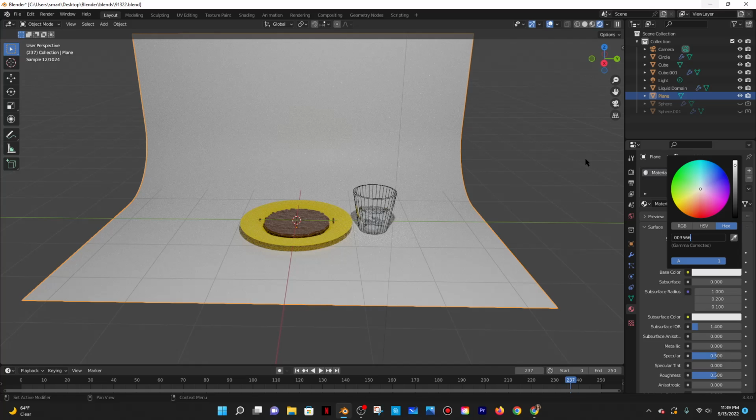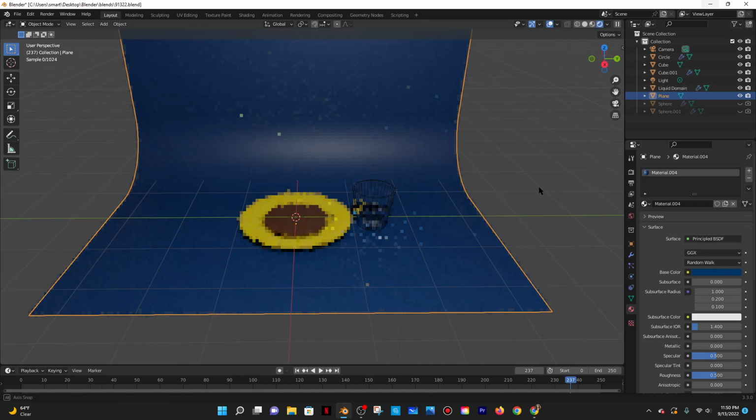Do I like that? I don't know. I don't know if I like that. It looks a little, no. I like the yellow plate though. The white background, I think that's cute.